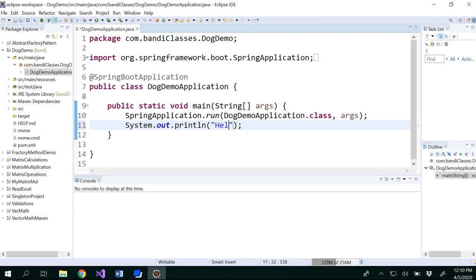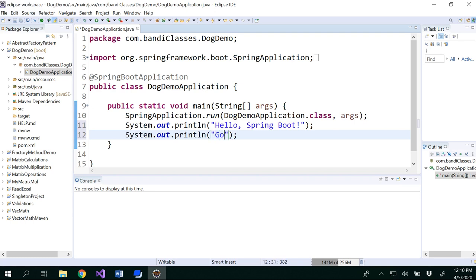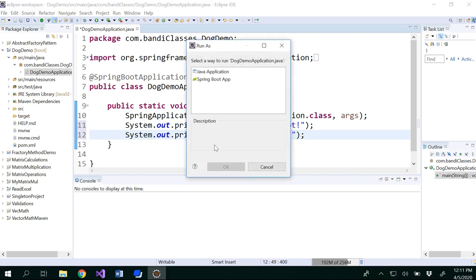I would say hello, Spring Boot, and maybe goodbye, Corona. Okay, so basically, I just printed sample output statements. So we will see how we would be able to execute that.